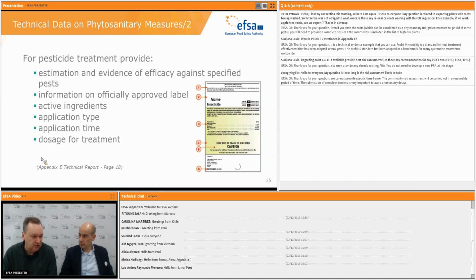And with this information, then EFSA can assess the efficacy of this particular product for the specified pest that you specify in your dossier. And you can use the table in Appendix E of the technical report for this.